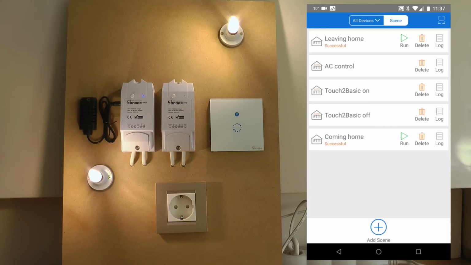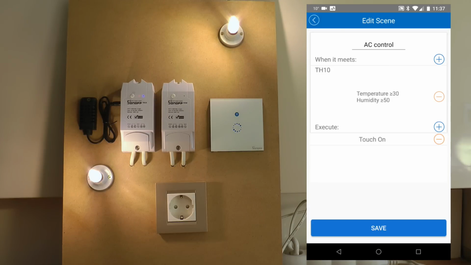The last scene function I want to talk about is again an automatic one. As we have seen previously, on the TH series you can set up a scene based on the temperature and the humidity. So here I have created a very simple AC control scenario where I'm using the TH10 as a temperature and humidity sensor, and I'm saying that if the temperature goes above 30 degrees and the humidity goes above 50%, then it should turn the touch on. So if the touch is connected to an AC unit, that would remotely turn on the AC unit. And of course you can use the TH10 for that as well.